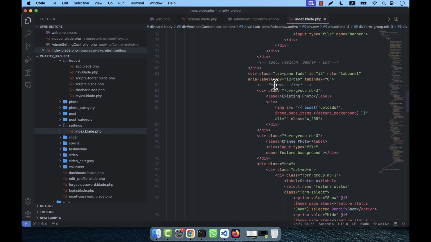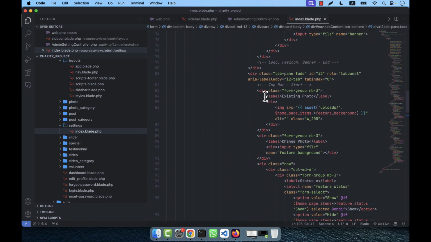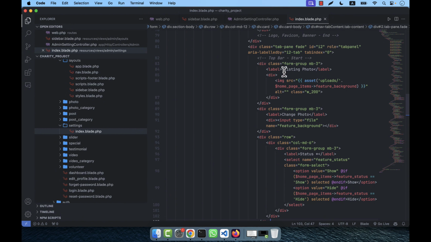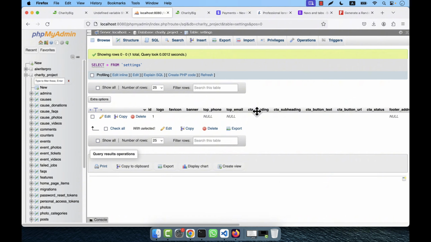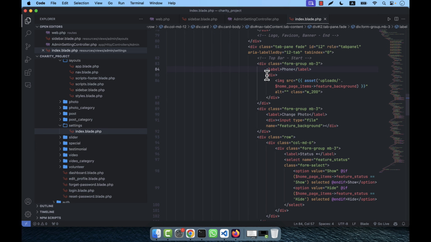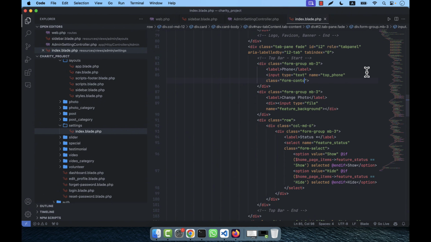So here you can call the top bar start, and here top bar end. In the top bar, instead of photo, it will simply be email and phone. So phone and email. The first one in the case of top bar is top phone and then email. So you can just write here phone, input text, class equal to top phone. So name will be top phone, and class equal to form control.